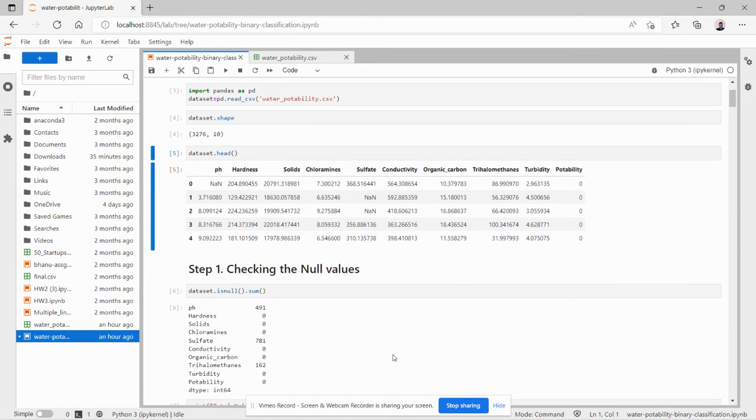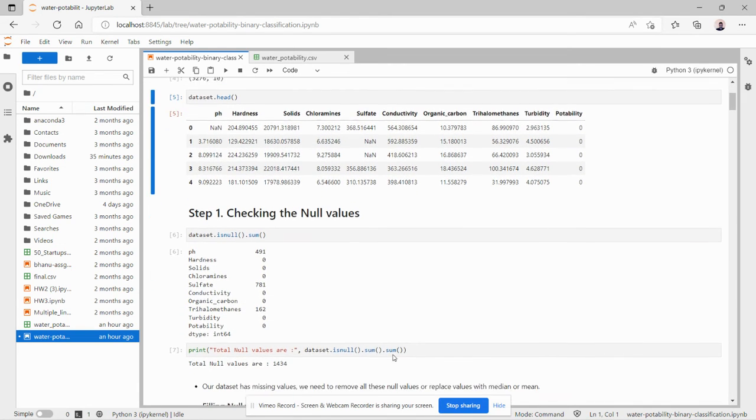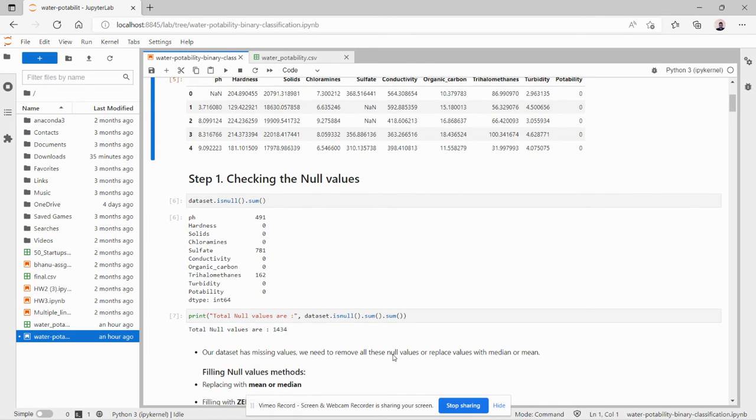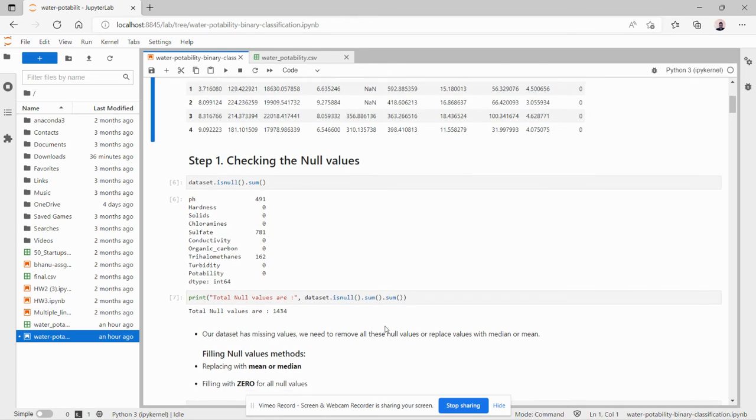Step one, checking the null values. So here we're gonna check the null values, and then we're gonna write all the columns: pH, hardness, solids, and we got the values of it. And finally we want to print the total values, our dataset's nulls.sum. So as I said in the PPT, we got the total null values of 1434 in the code.